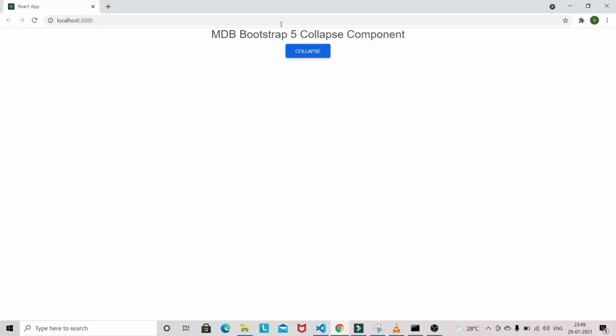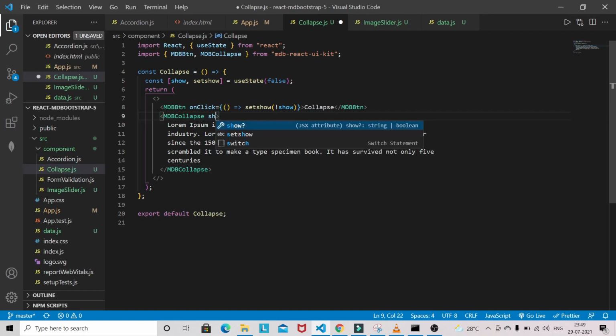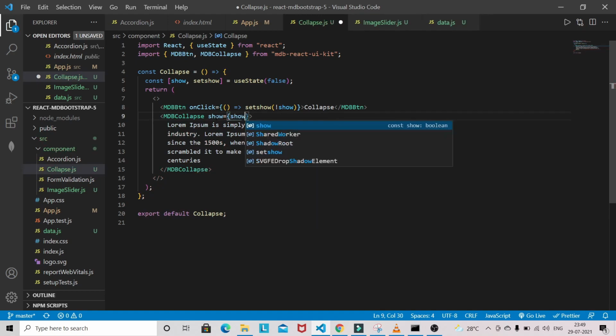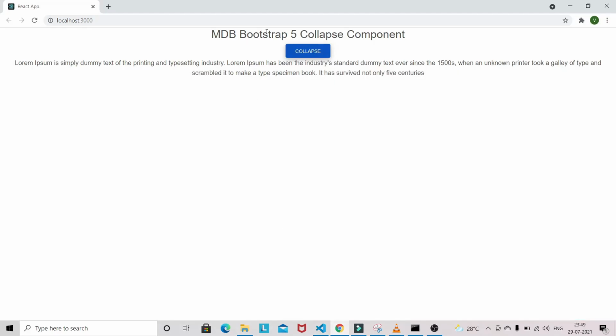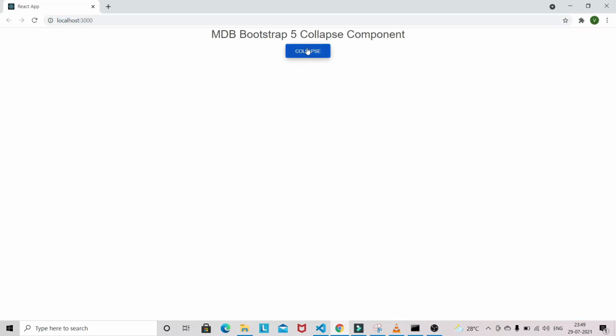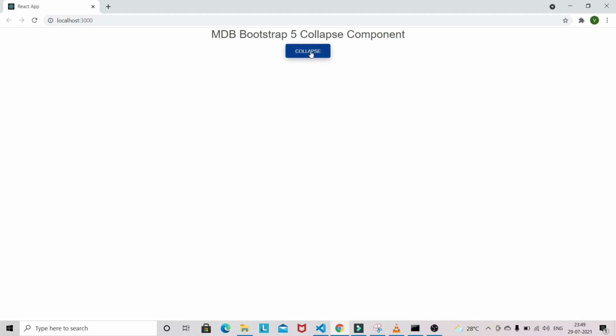So let's refresh. Now let's click on this one. So it's not working, so I have missed something here. We have to provide one prop here, that will be show, and we can give show here. Okay, now let's go into the browser. Now click on this button, collapse. Now we are able to get the content. Now click again, the content will go away. So now we have implemented the collapsible component.